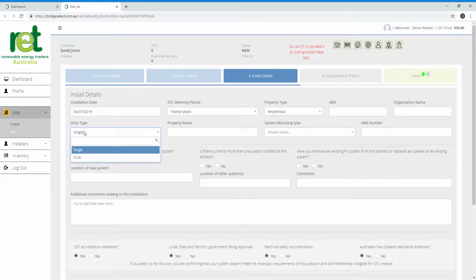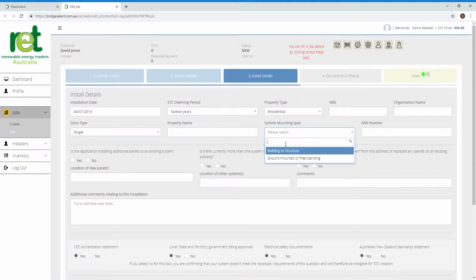You can choose whether it's single or multi-story. If the property has a property name entered there, whether it's building or structure mounted, or whether it's roof or ground mounted or freestanding. And in this section, you can put in a NMI number.